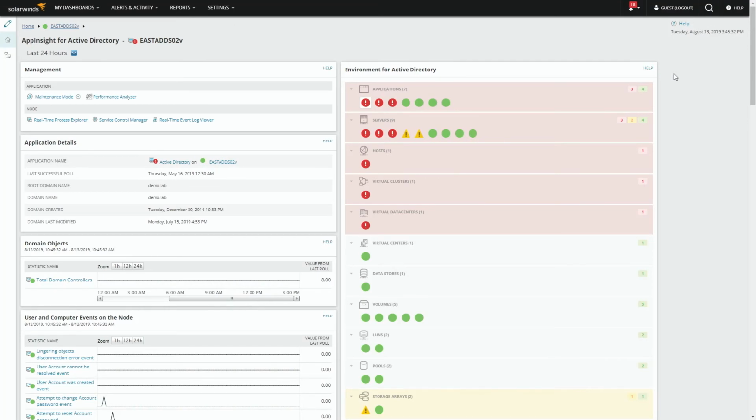Sure. So this is our Server Application Monitor product. What we're looking at is our AppInsight for Active Directory. For some critical applications, we've looked into what are the things you should be watching, maybe gotten some third-party recommendations on both monitors and thresholds. And that's what we've done here for Active Directory.